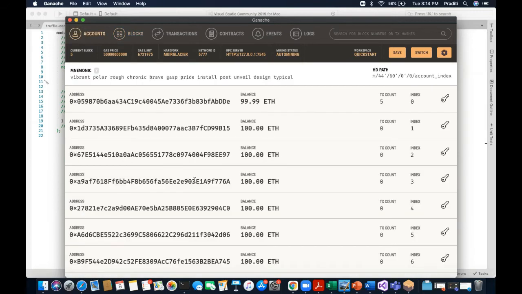Now, after the deployment of this contract, we see that some ethers got deducted from this balance. We have 99.99 ethers now. Earlier we used to have 100 ethers. Why? Because this smart contract deployment on the Ethereum blockchain has consumed those ethers.